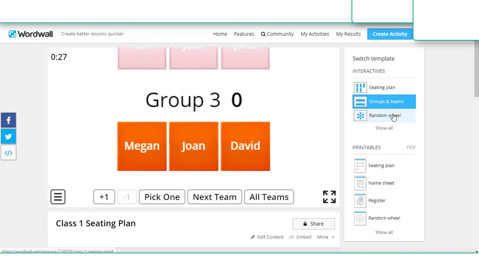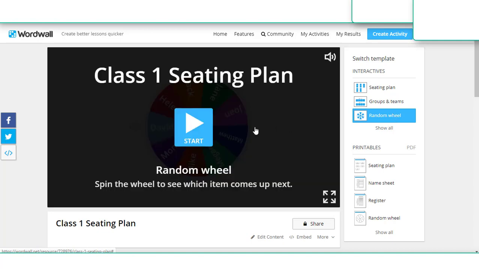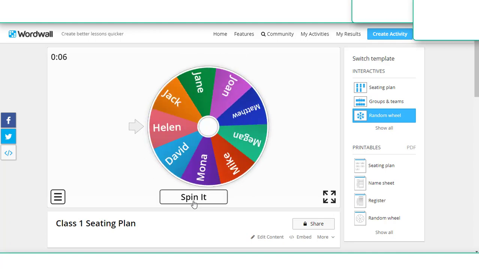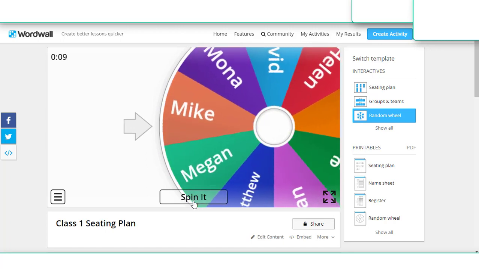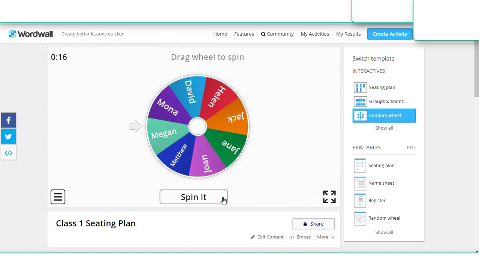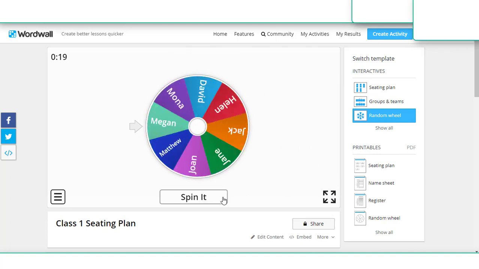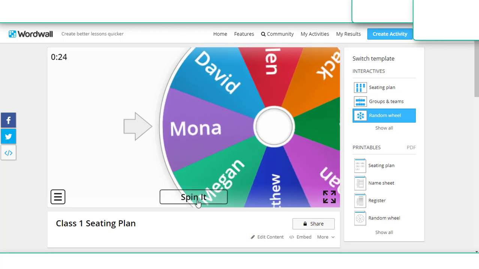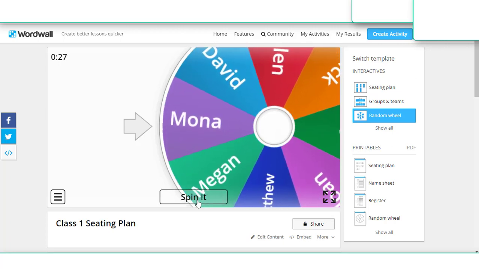And if you want to change that to the random wheel, you can have the same names in the random wheel. Spin the wheel and you can choose a name. If you want to eliminate that name, you can eliminate it and you can spin again. Yeah, so eliminate the name or resume.